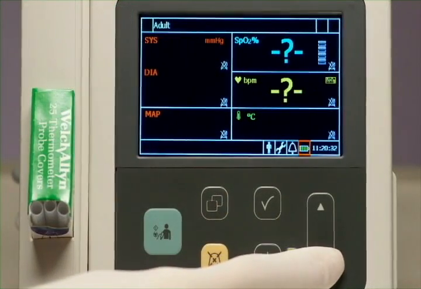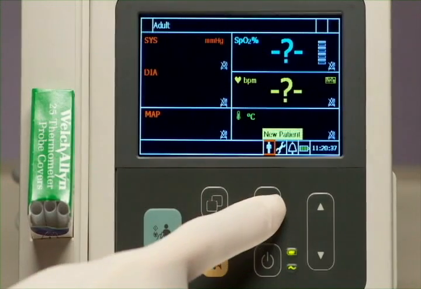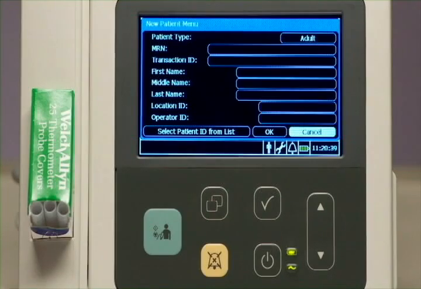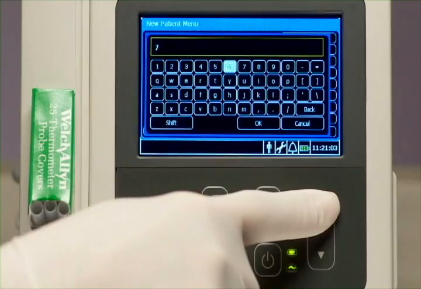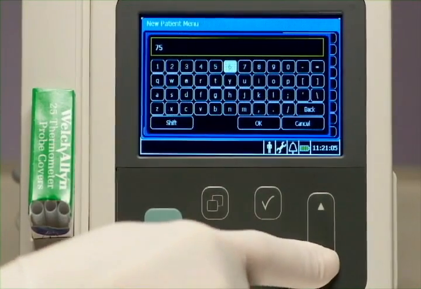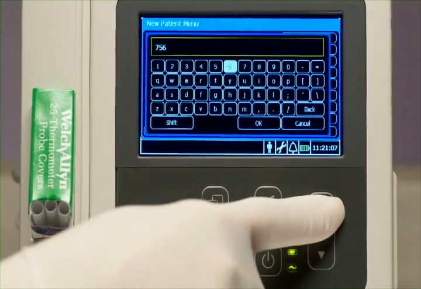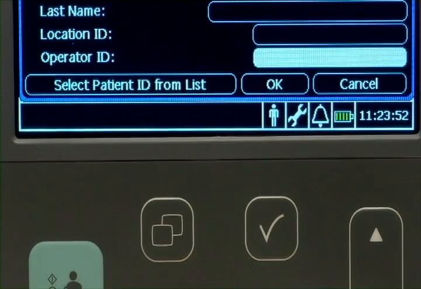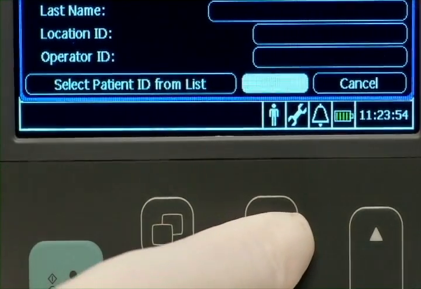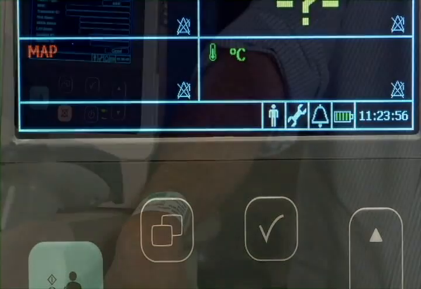To enter information manually, highlight and select the New Patient menu button. In the New Patient menu, you can change the patient type if necessary and enter the patient ID. There may be other required fields in the New Patient menu, depending on your institution's policies. When finished, highlight the OK button and then press Select to close the New Patient menu.